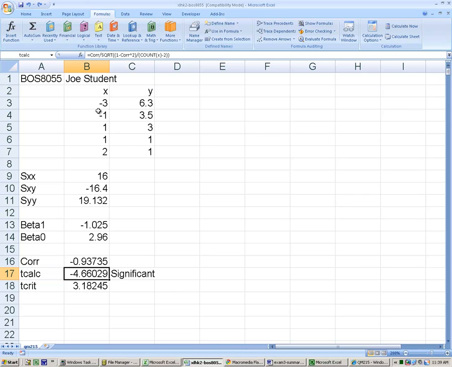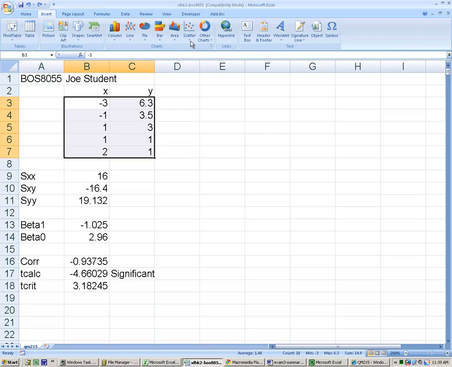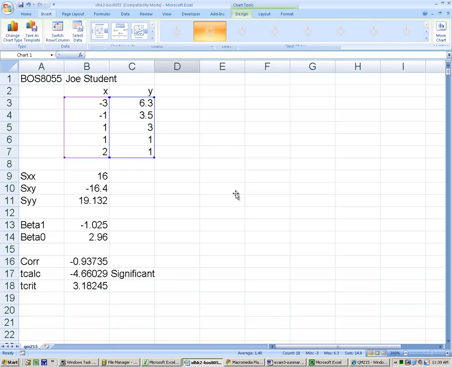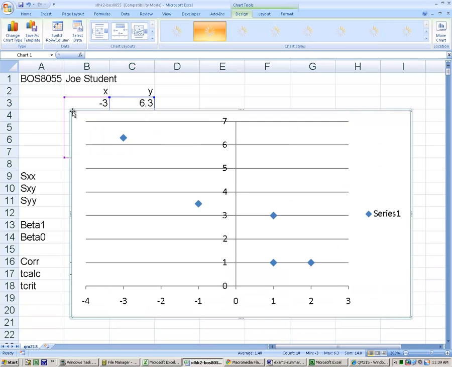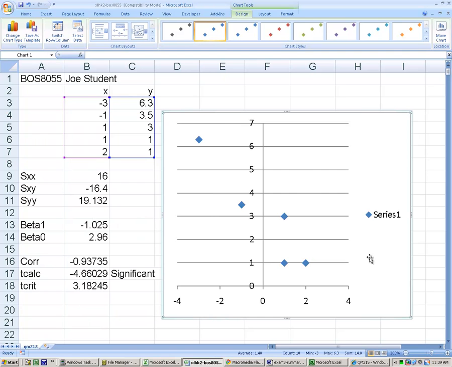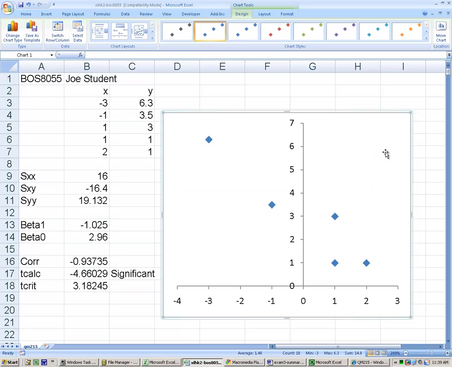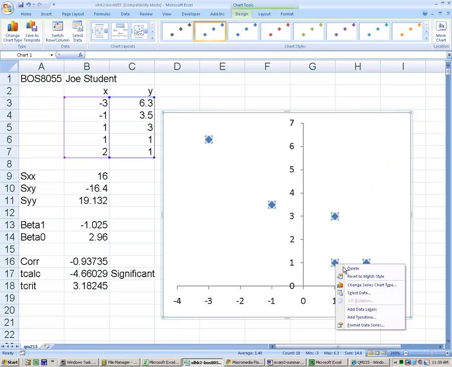Alright, in the last part we're going to do a chart. Mark your X's and Y's without the labels. Insert ribbon. We want a scatter diagram, and we want the first type here. Pull this off so it doesn't run over the data. Clean this up a little bit. Delete that. Left click, delete on those lines there.